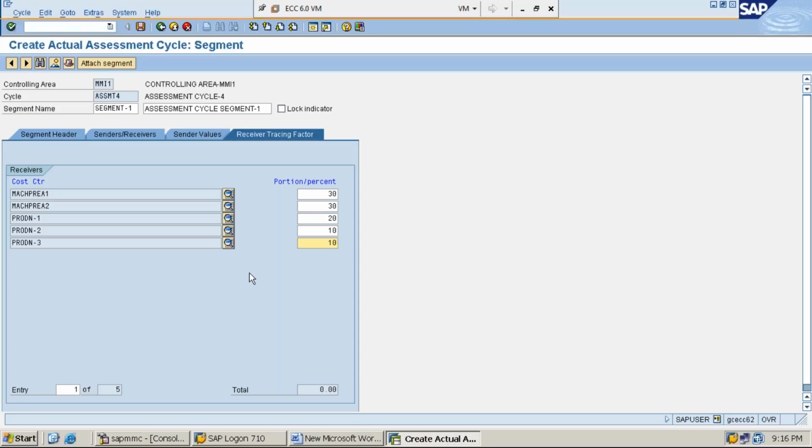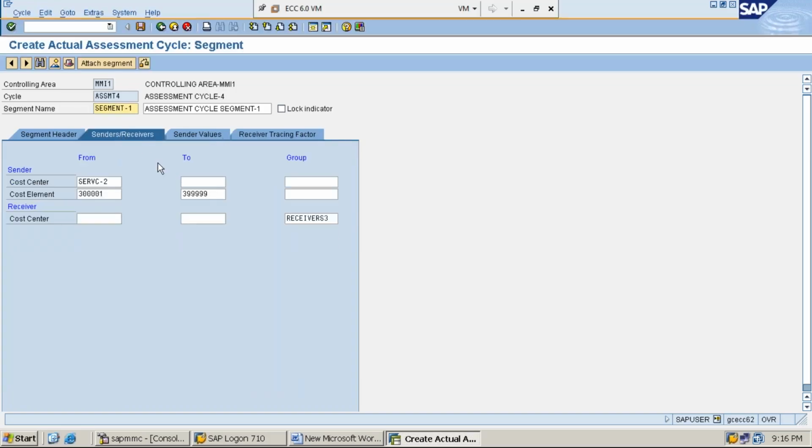Yeah. Right. Continuation. Click on senders oblique receivers tab. Click on formal check icon and get the message: formal cycle check was successful.